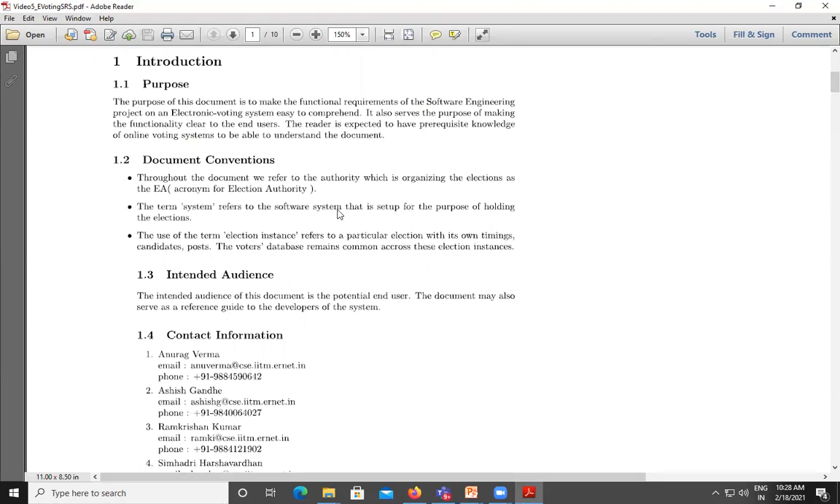In this document, considering this electronic e-voting system, EA is mentioned, which is nothing but a short form given for election authority. Then system, generally we call it the system. So what exactly does system mean? It means a software system. It is not a computer system. That is to be specified over here.